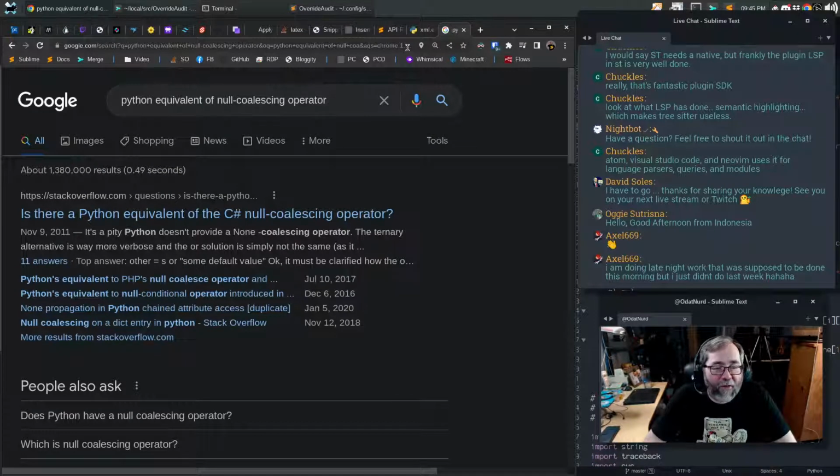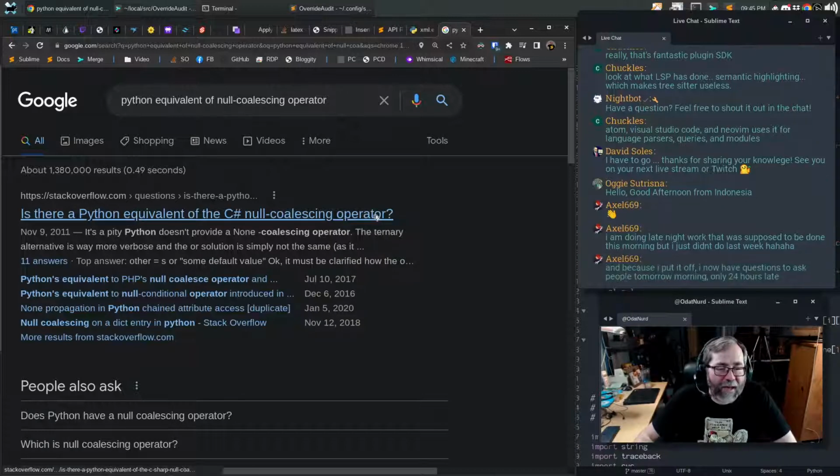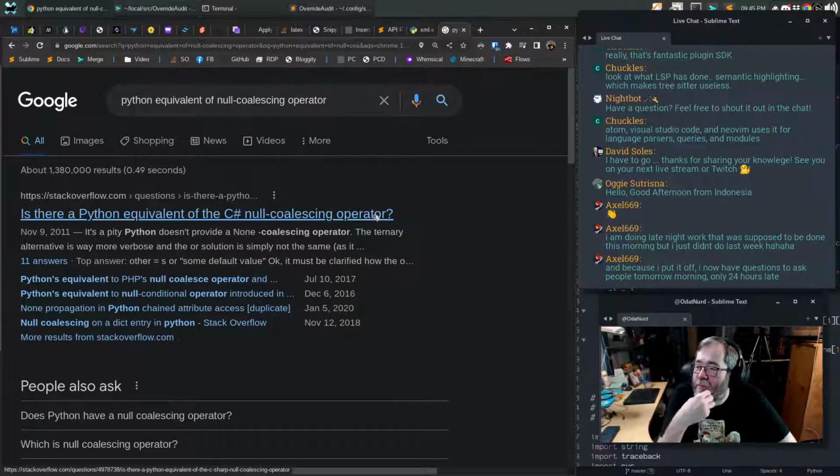It's a pity that Python doesn't provide one. I guess I could use a ternary for that.